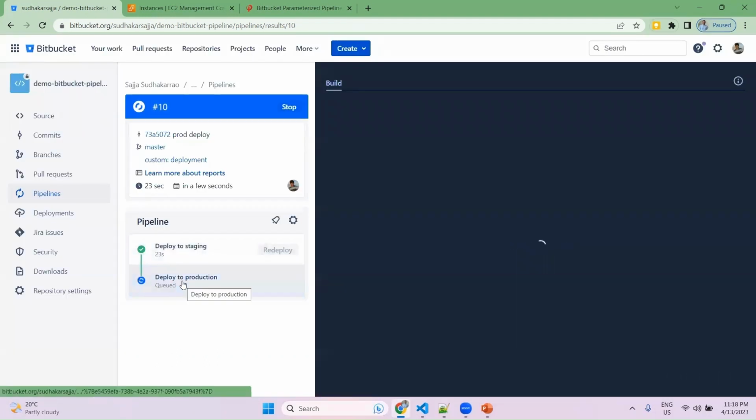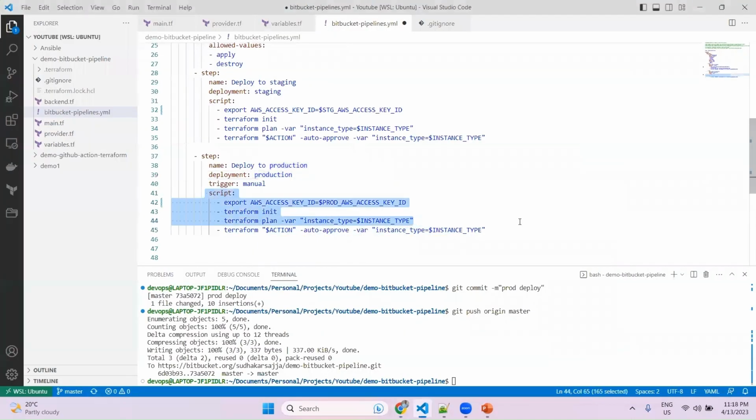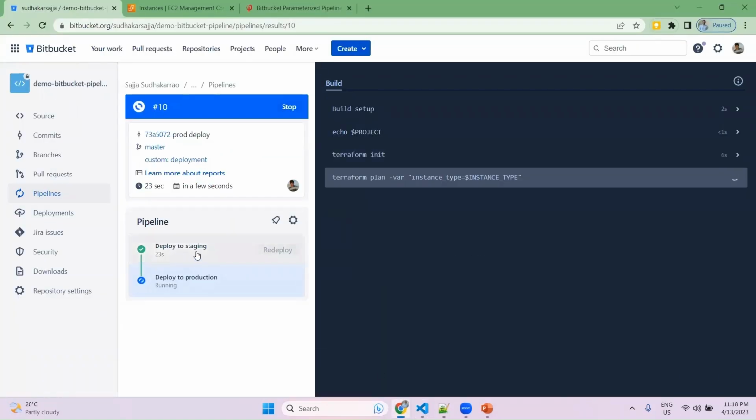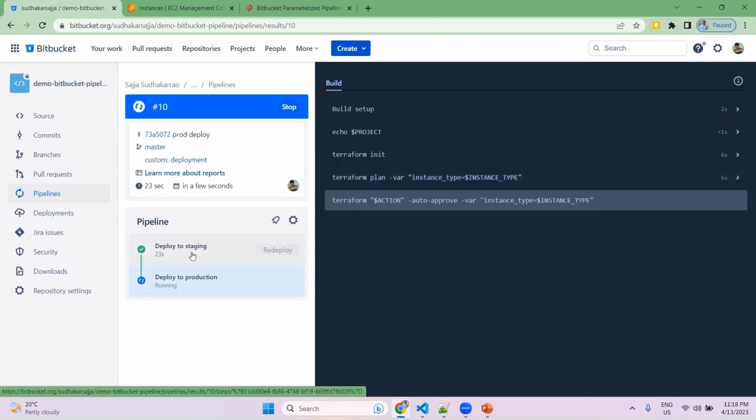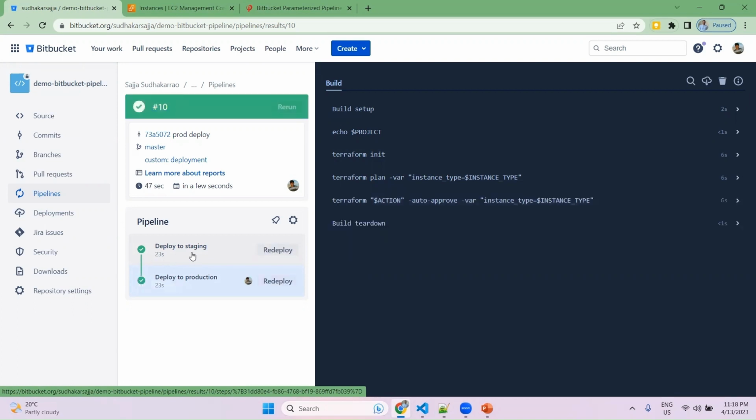Once you click on deploy, it will start the steps which are mentioned inside the production deployment, so these scripts will be executed now. That is exactly what is happening here, and that is where this manual trigger comes into the picture. This is a very useful, nice feature in Bitbucket Pipelines, where you can perform different environment deployments in a single pipeline, and you have more control over the deployments.